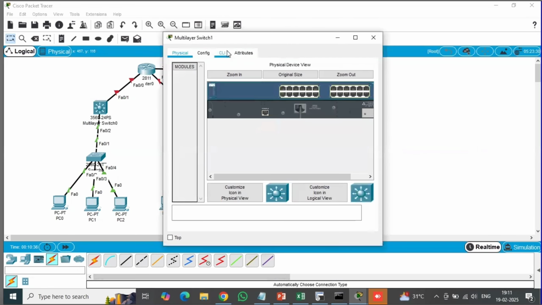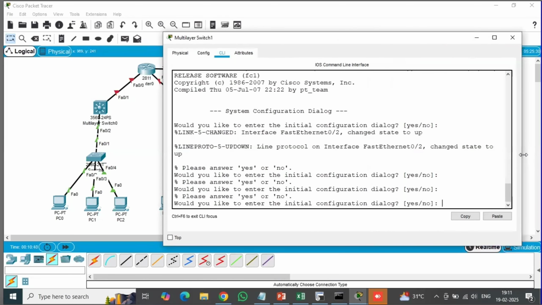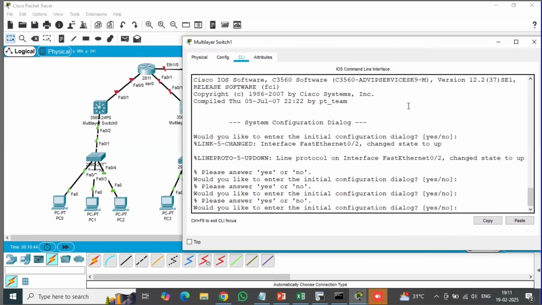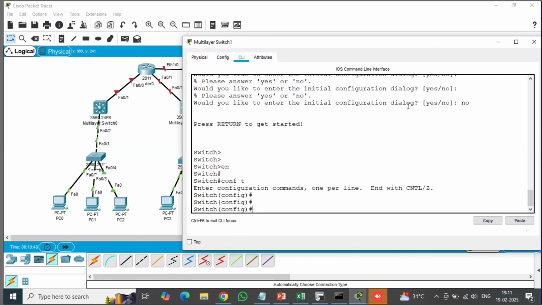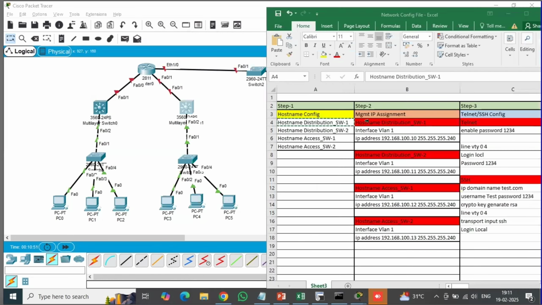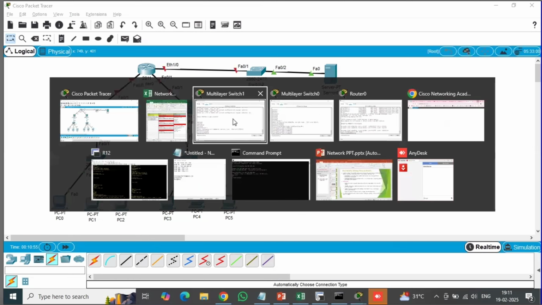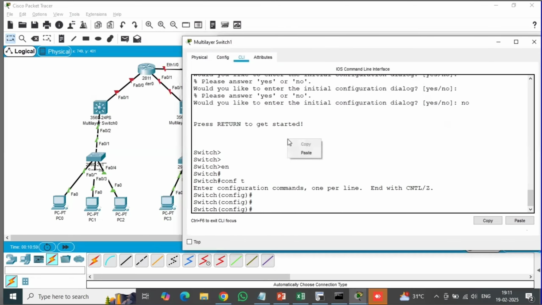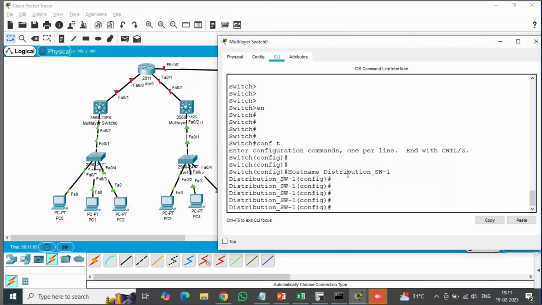Let's come to switch 2. Then enable, config terminal. This is the one. Enter, switch 2 is done. Okay, so first let's complete the switch 1 configuration.